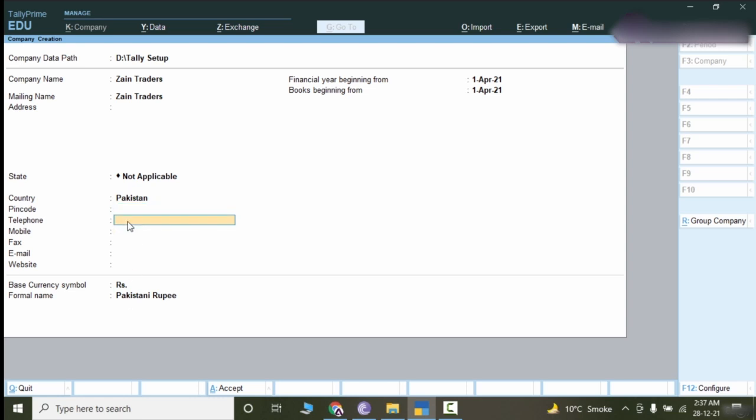And it is very simple. So just skip all of this, press tab, and base currency symbol is rupees. Formal name is Pakistani rupees. And the financial year beginning from, I'll say 1st of January 2022. And books beginning from also will be 1st of January 2022.